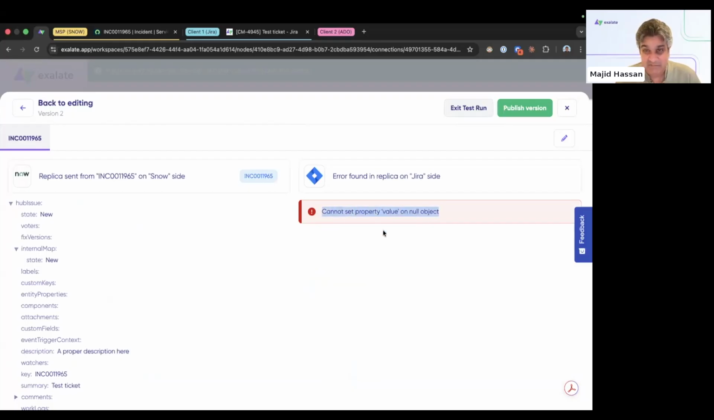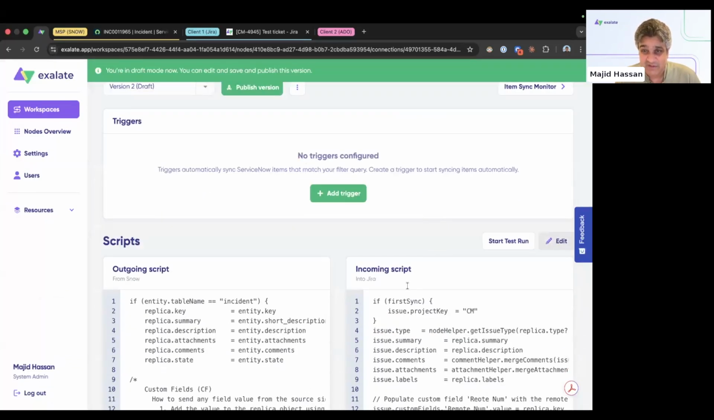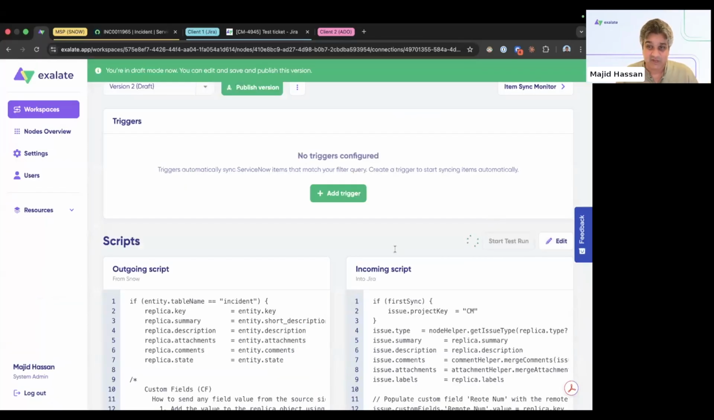Oh, this is a very good example, right? So I ran into an error on the Jira side where it says cannot set property value on a null object, which probably means I made a mistake somewhere. So replica dot, yeah, again, my spelling of link was not correct, right? So it was remote link. I've got to concentrate on spellings now. All right, we'll do a test run again.